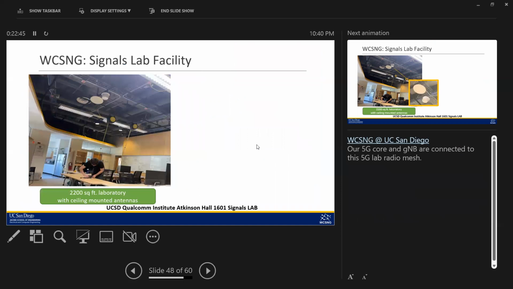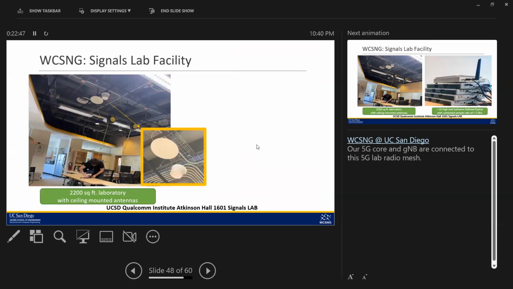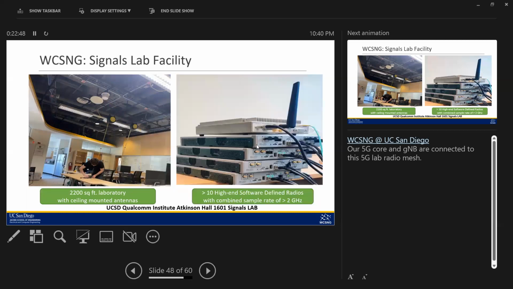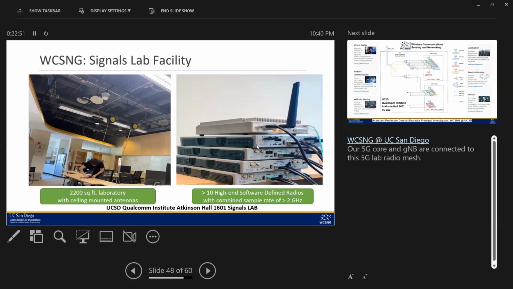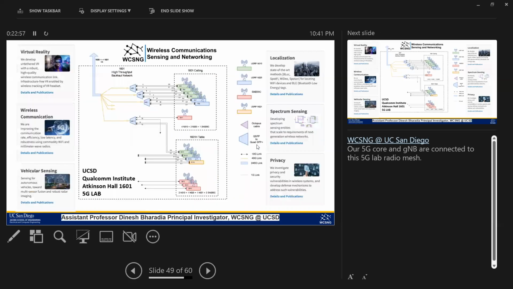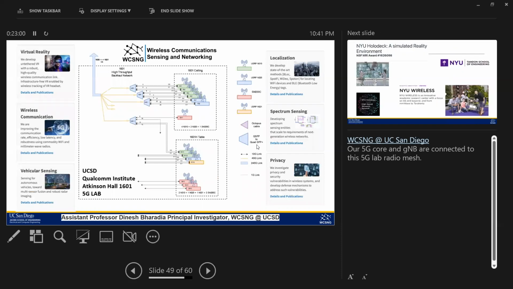We have a 2200 square foot space, with many, many SDRs connected to many different types of antennas. These are very broadband antennas. You can make customizable base stations at any frequencies you want. And this is a complex networking diagram, and what we are hoping you'll support on this application is everything from spectrum sensing to virtual reality and vehicular sensing as well.